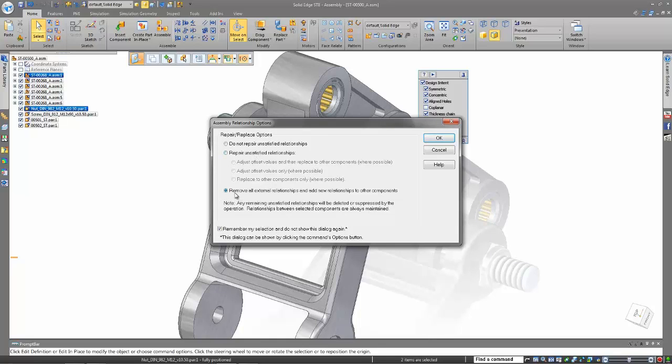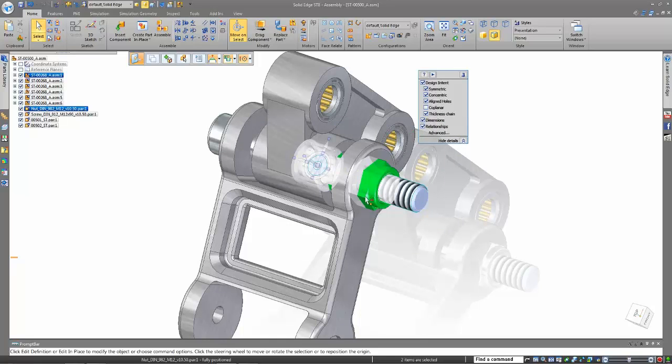The one I've selected is, I'm saying remove all the external relationships and add new relationships to other components. What this will do is, as I move these parts, it will remove the grounded relationship automatically, and wherever I place or stop the movement, it will look around those components that I'm moving, and it will find mating conditions, alignments, things of that nature.